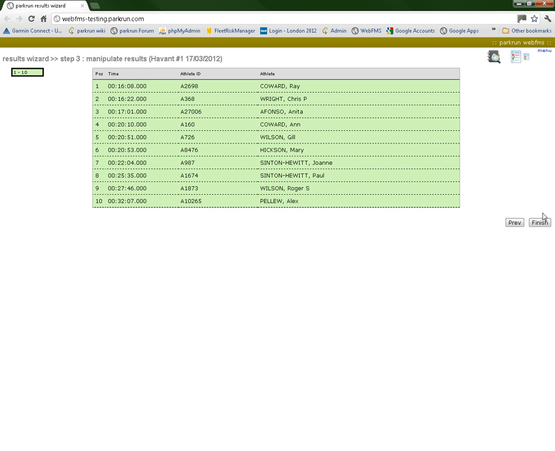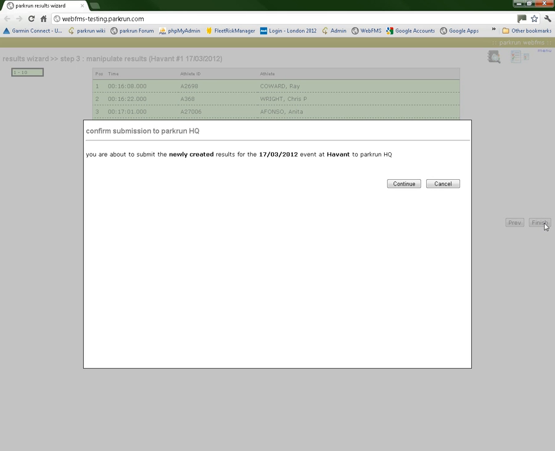What we can see here is that the two pieces of information, the times and the runners, have been brought together, and as each of the results is green, that means that there are no problems. So at that point we can just click on finish, and it gives us a warning saying, okay, you're about to submit it to HQ, is that really what you wanted to do? You click on continue, and that is done.